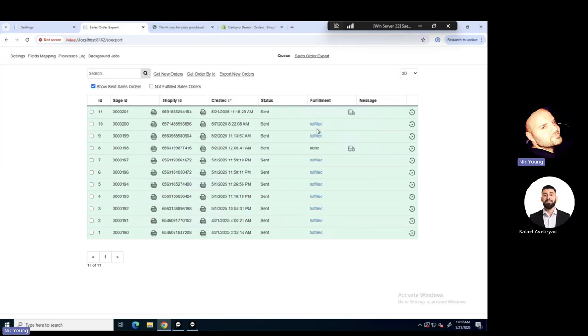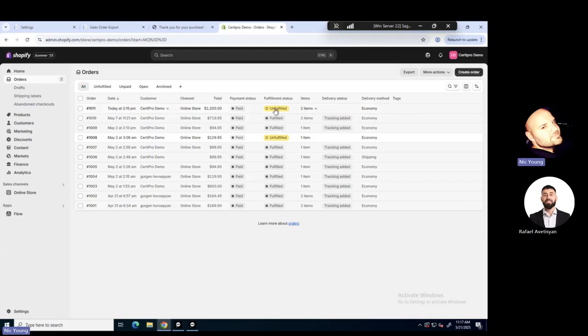So you can see we have some that we fulfilled, some that have not been fulfilled yet. And you can see if we go to here, we have unfulfilled and fulfilled orders. So we do support everything you kind of need for Shopify for the B2C experience, to bring orders from Shopify into Sage and bring your invoice and tracking information back into Shopify.